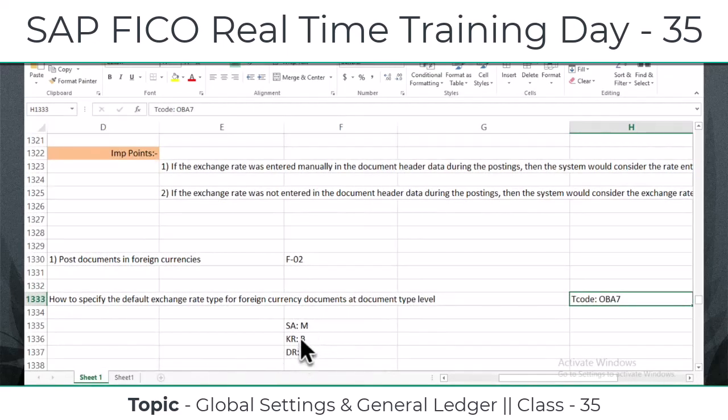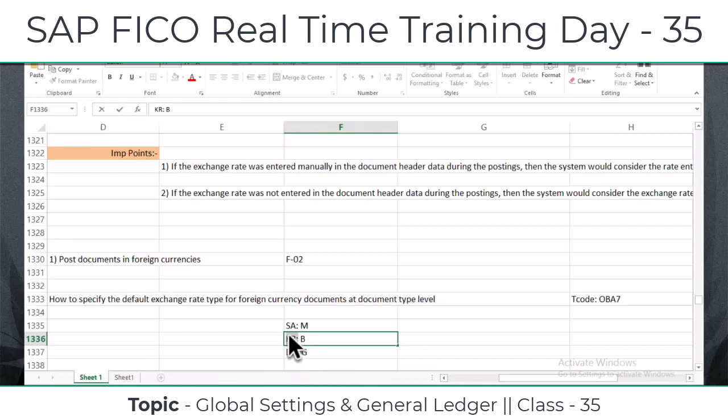So what does it mean? Whenever I'm going to post my vendor invoices, I need the bank selling rate. Whenever I post customer invoices, I will get dollars, so the bank is going to buy from me. For normal transactions, I want the system to pick up the average rate. So like this, we can specify different default exchange rate types for different document types. Let us see here how to maintain it.